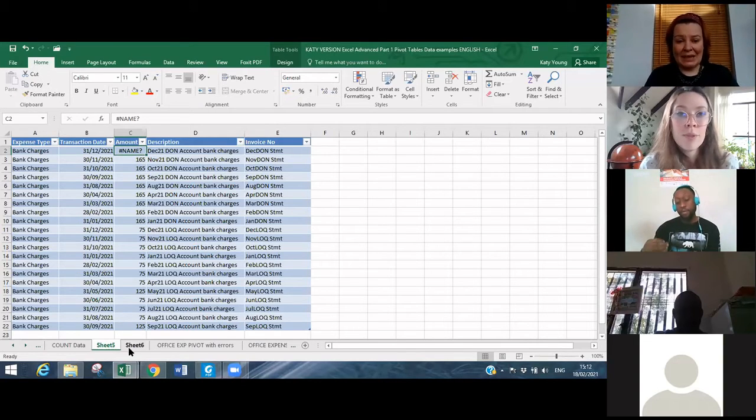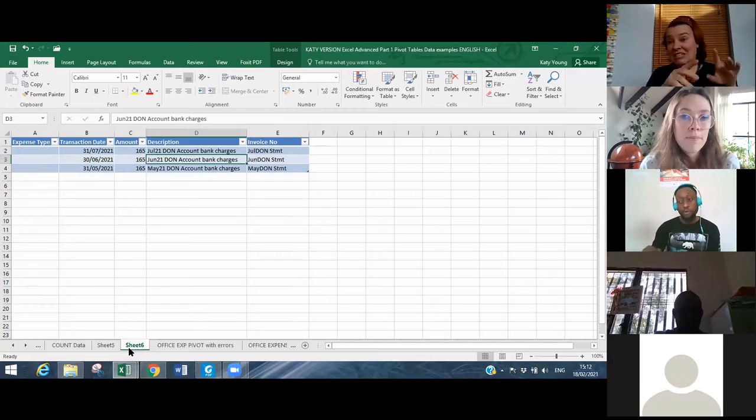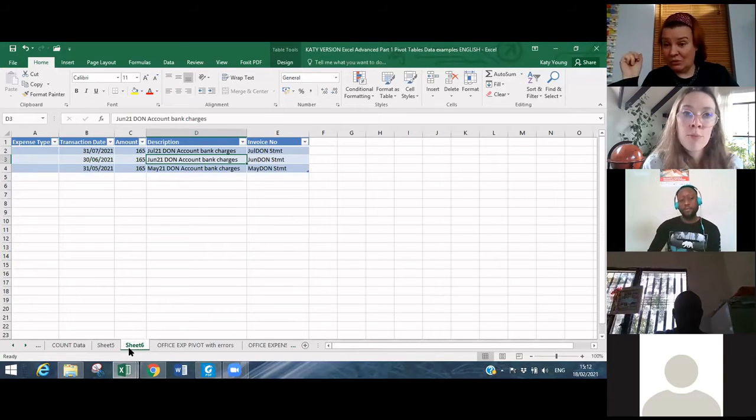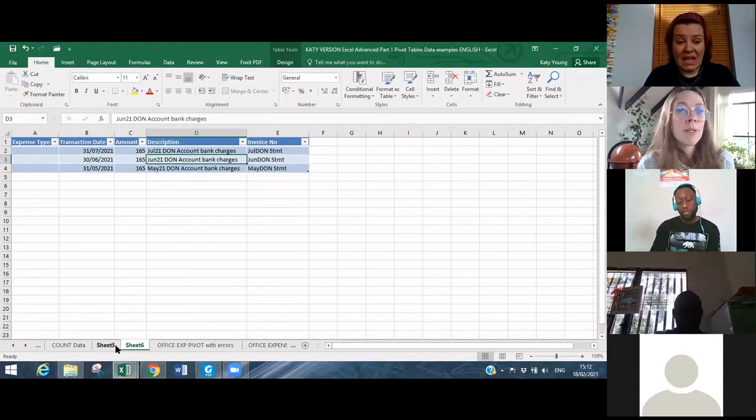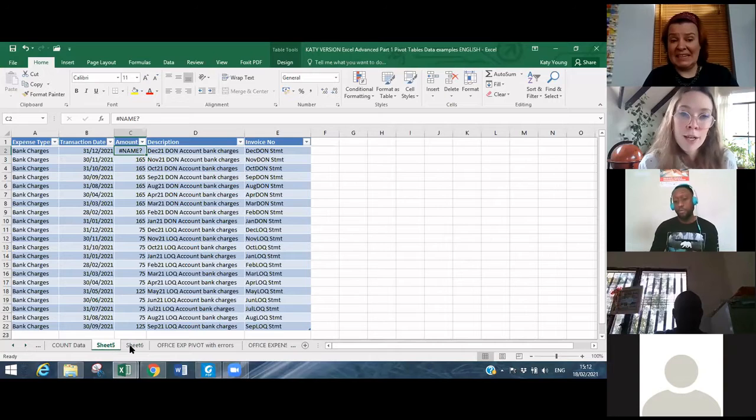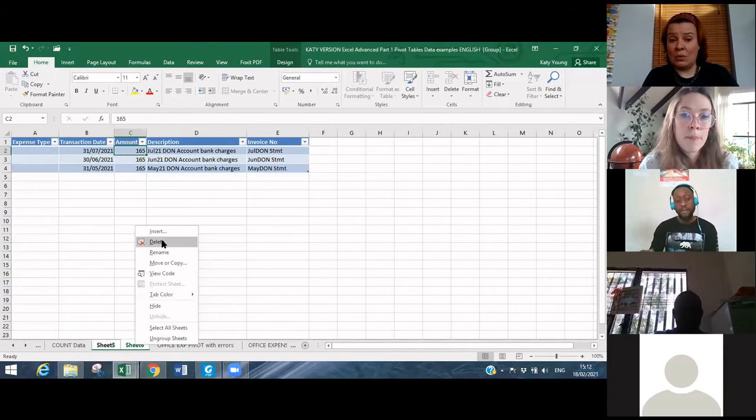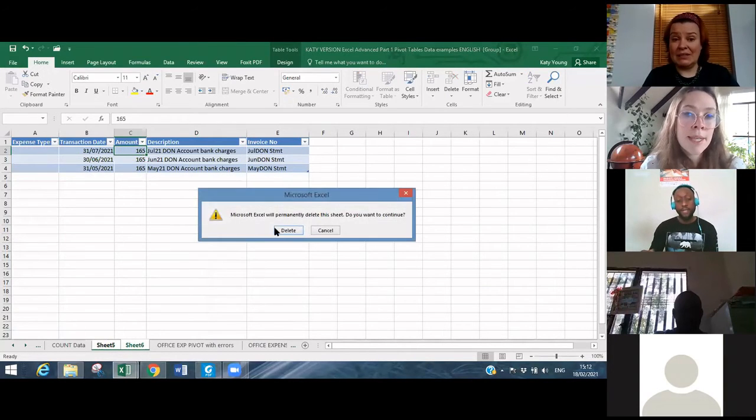Likewise here, I wasn't immediately typing in bank charges because that would have no impact on the pivot table and wouldn't refresh it. These sheets are very useful for finding the origin of errors, but in fact I don't even need these sheets now. I know what my error is, so I'm going to delete them.